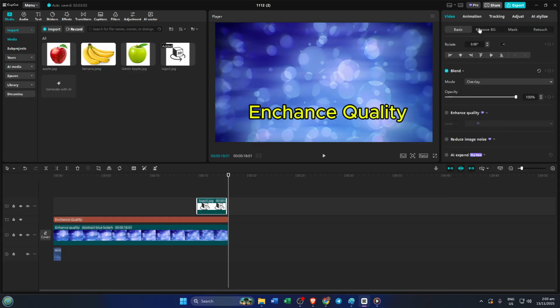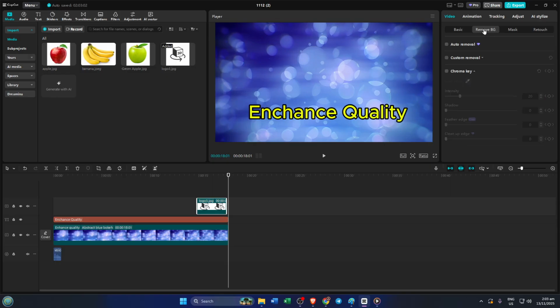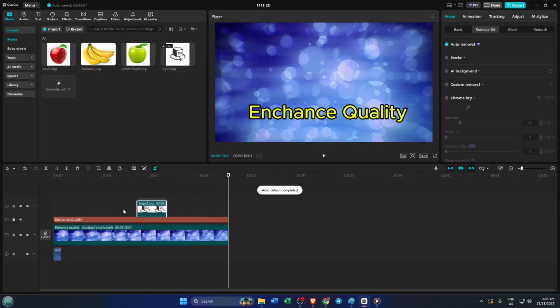Just drag your logo image from the media bin right onto a new track above your main video, so it sits on top of your footage. Think of it like putting a sticker on a photo. The overlay track allows your logo to sit above everything else. With your logo on the timeline, you'll notice it might not be in the perfect spot just yet, and that's what we tackle next: positioning and resizing.